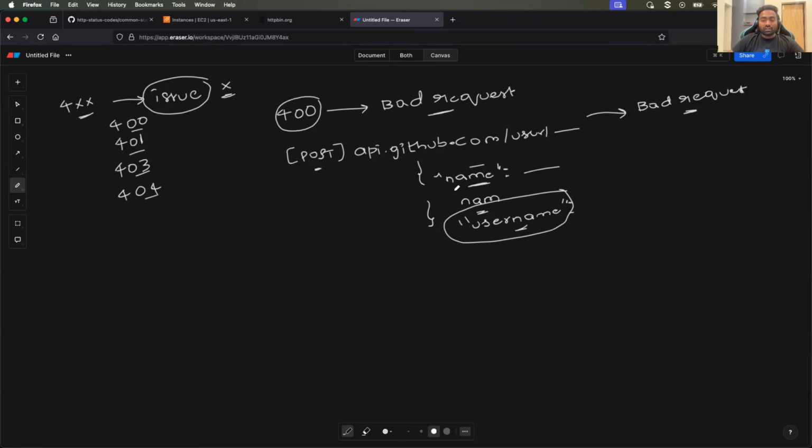So you did not read the documentation properly. Go back, read the documentation properly. So there GitHub returns you 400 HTTP status code. That means your request itself has some issue.